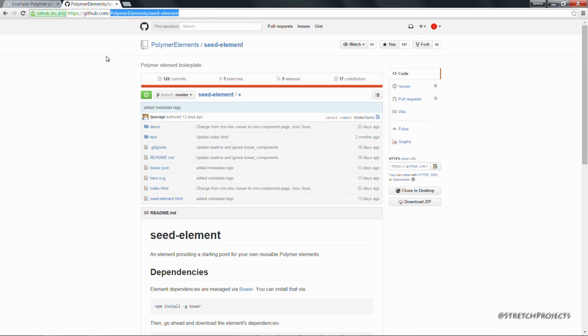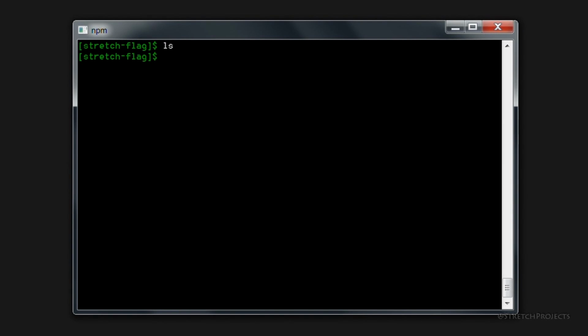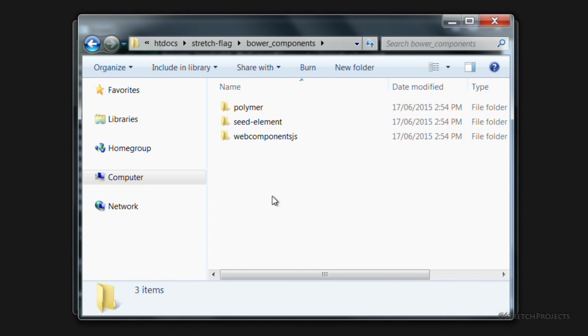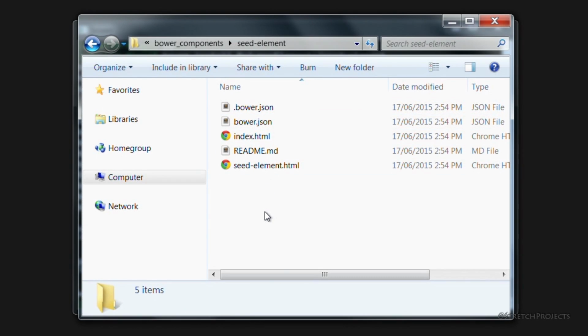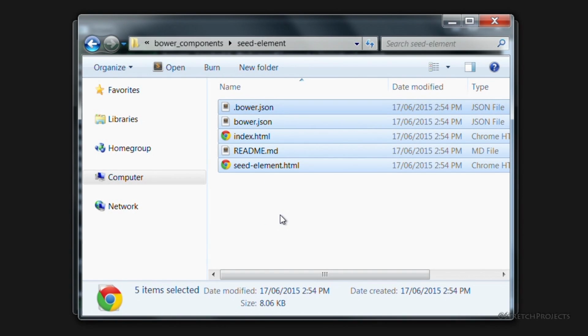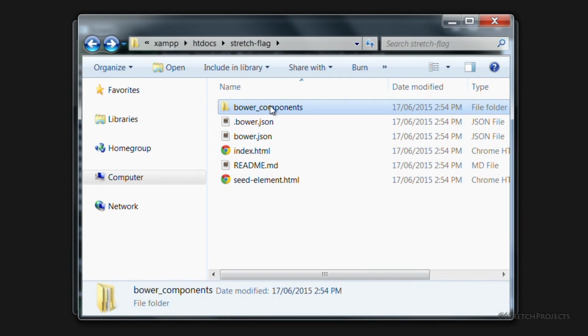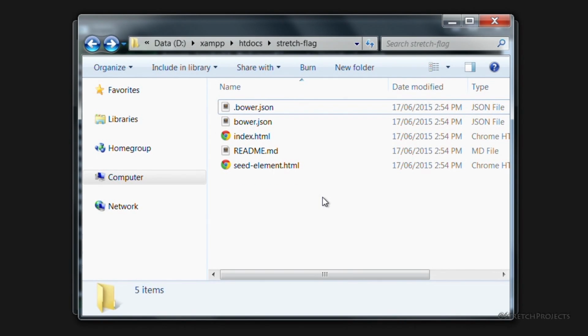And so if we copy the actual username and the repository name, we can use Bower to download and install that. If you look at the downloads folder, you'll see that we have a Bower components folder which contains the actual seed element, as well as the other dependencies, i.e. Polymer and web components. We don't actually want those, however. Instead, we want just the contents of this folder. And so we're actually going to move all of these files up to the right level by cutting them and pasting them into the stretch flag folder and deleting the remaining content.